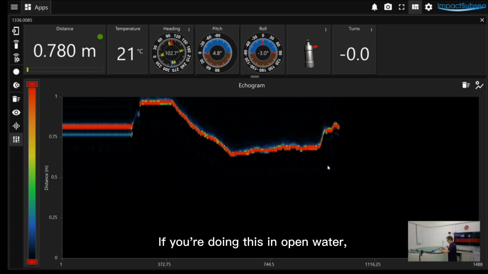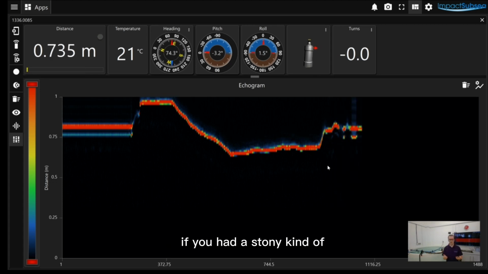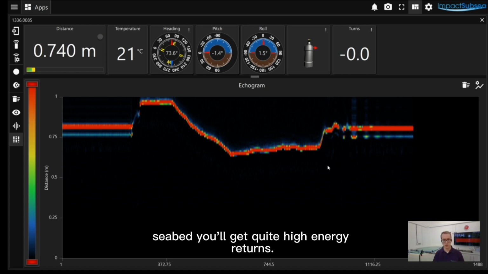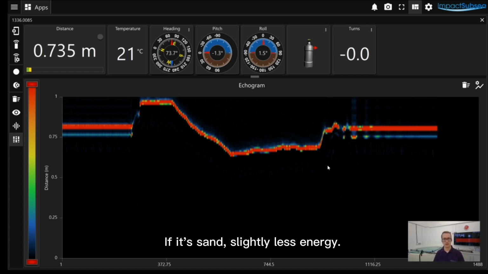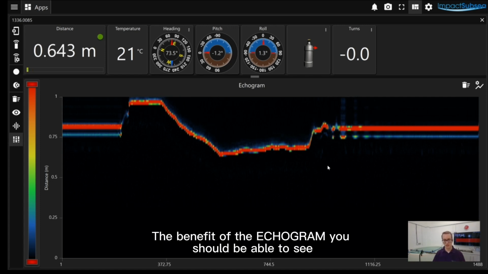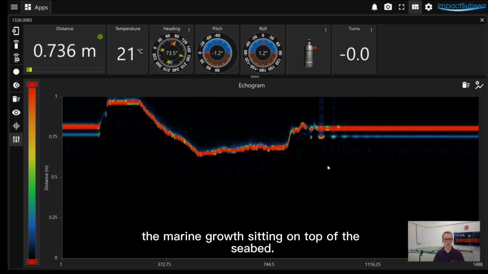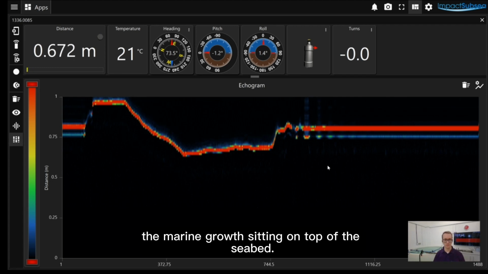If you're doing this in open water, if you had a stony kind of seabed, you'll get quite high energy returns. If it's sand, slightly less energy. If it's covered in marine growth, you get slightly less energy still. The benefit of Echogram is you'll be able to see the marine growth sitting on top of the seabed.